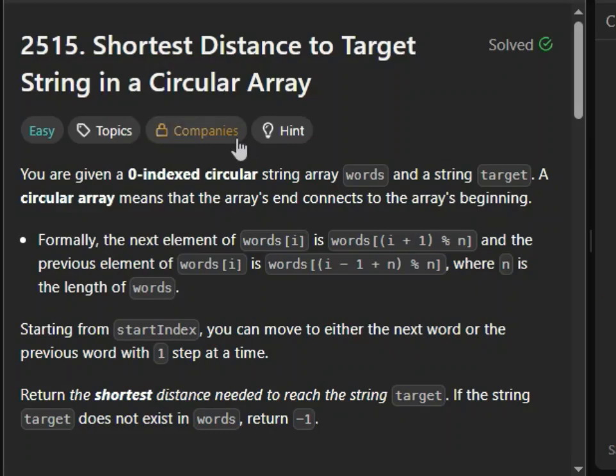Hello everyone. Today's LeetCode problem number is 2515: Shortest Distance to the Target String in a Circular Array.